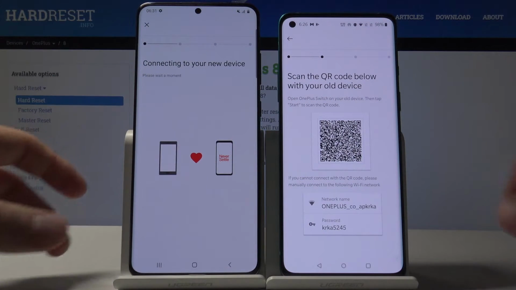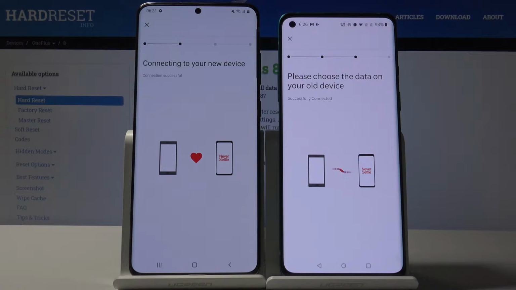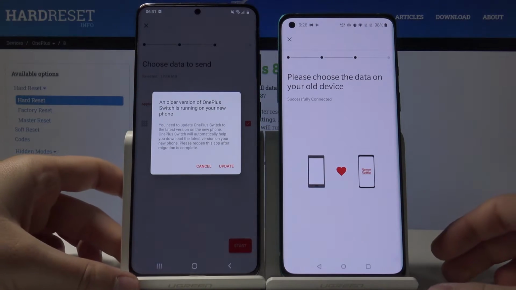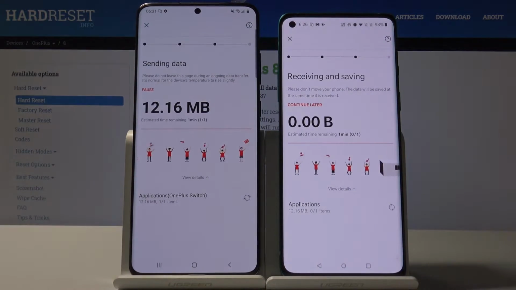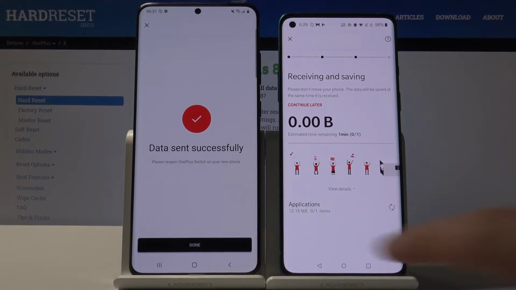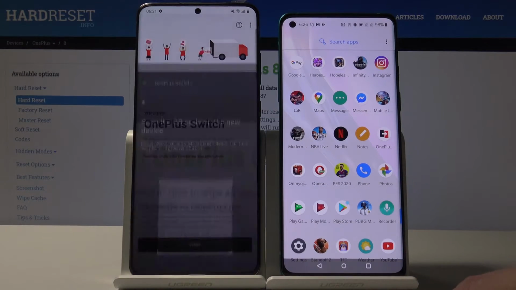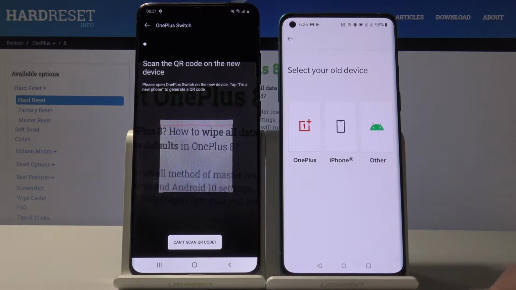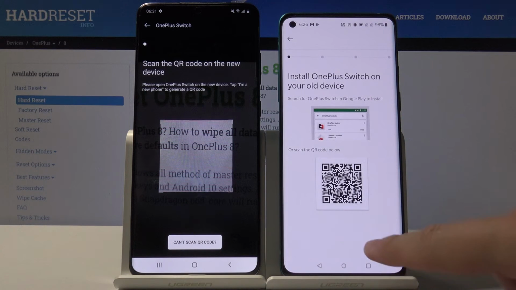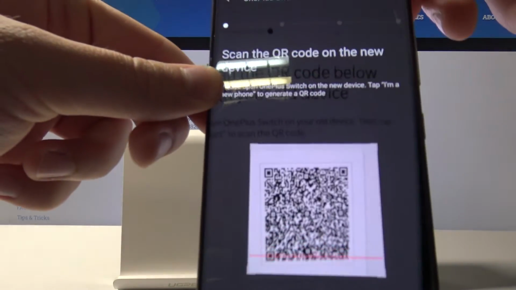Our smartphones are connecting and we have to wait a little bit. Tap on update, click on done, and right now we can start again. So let's open this application, I'm a new phone, older Android, tap on next, and right now start scanning the QR code again.